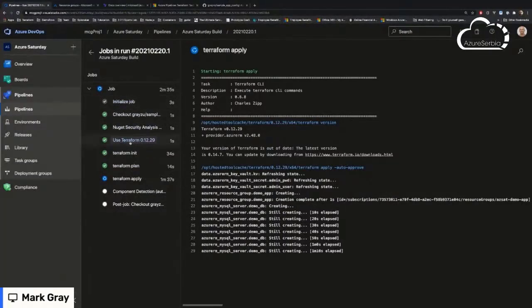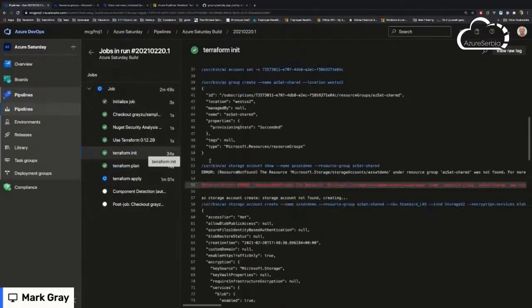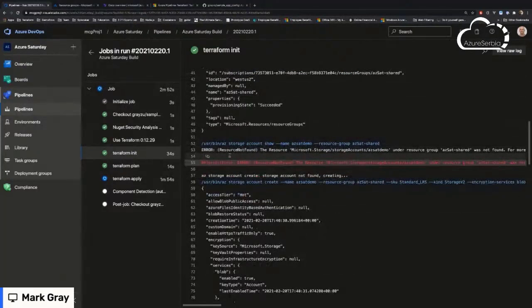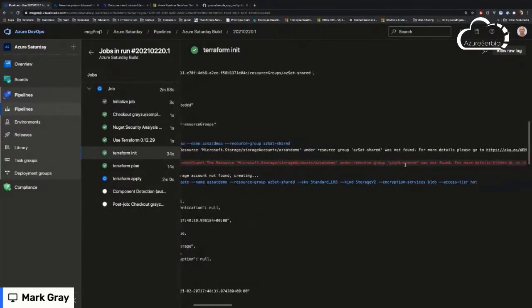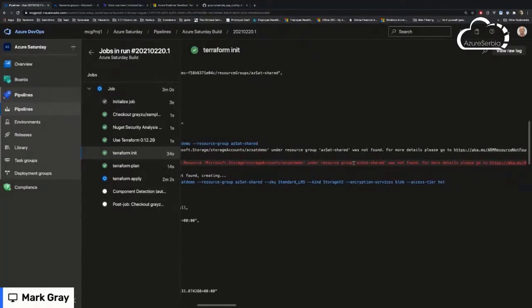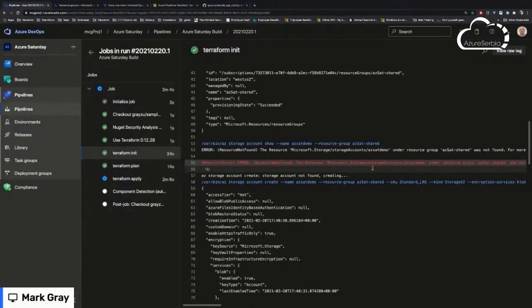So I'll show you the different bits here. You can see that when I told it to use Terraform 12.29, it went and made sure that Terraform was installed and installed that on the image. And then it did the init here. One of the things is when it tries to do the init, it checks to see if the storage account already exists. And it actually throws this error if it doesn't exist. So it says that storage account doesn't exist at all.